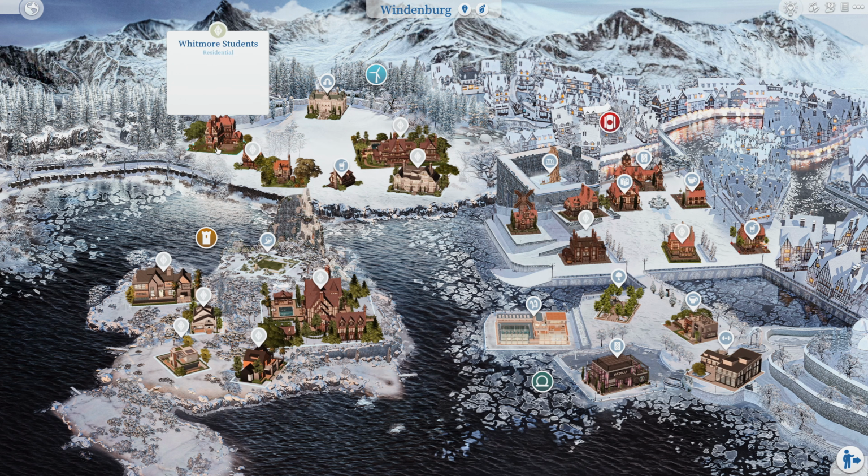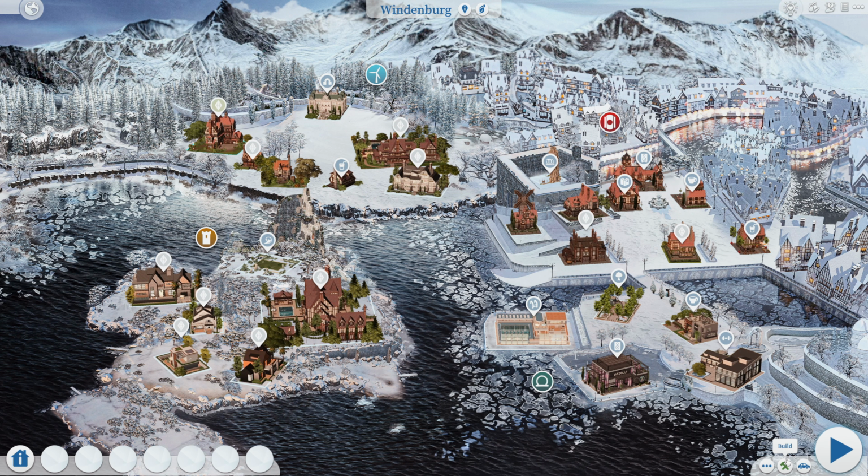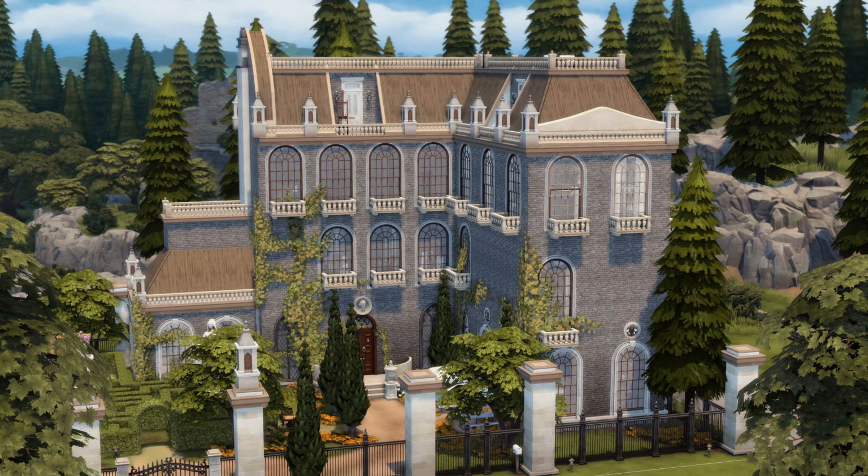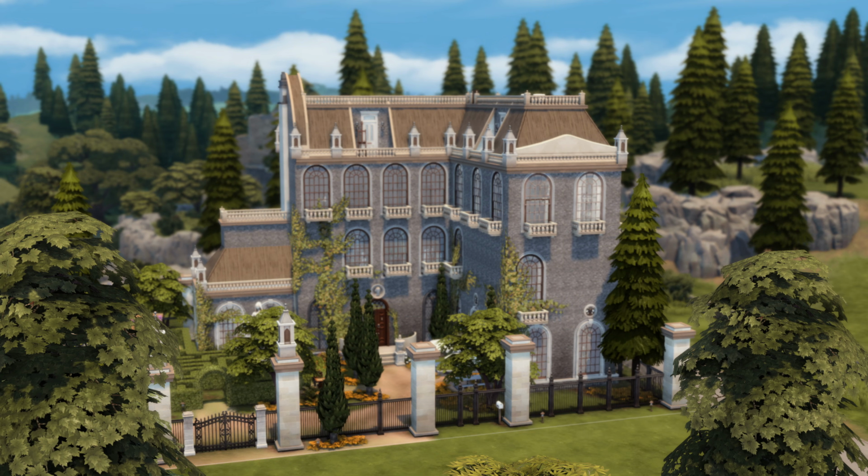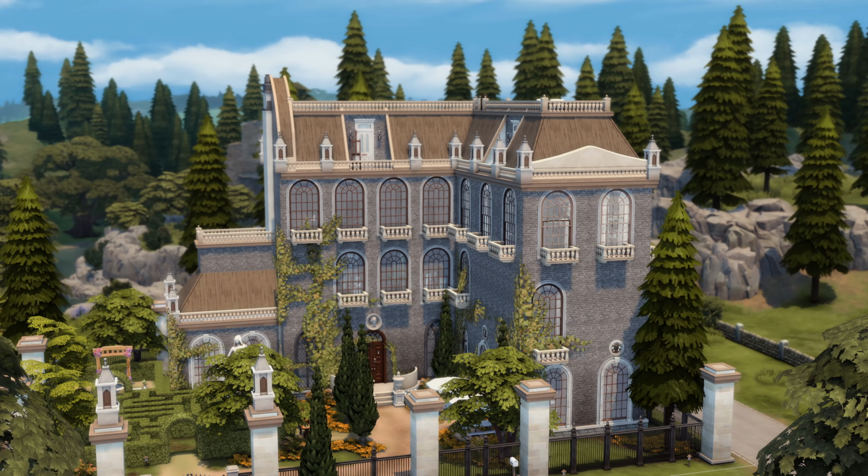Now, after you've placed your household, what you're going to want to do is give them a house, right? And now for the very juicy part that I had so many questions from you guys about, the boarding school build. Now, this is the famous Windsor Hall that we all love and cherish. This is how it looks from the outside.